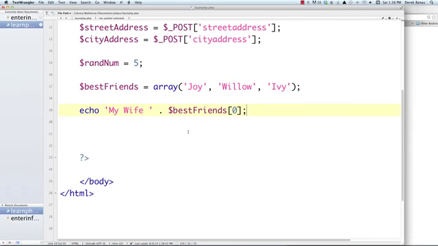You can also come in here and add items to our array quite easily. Just go best friends and let's just give it an index that doesn't exist, right like this. Then let's say I got a new friend named Steve. There you go. And he's in the array now with all my other friends.